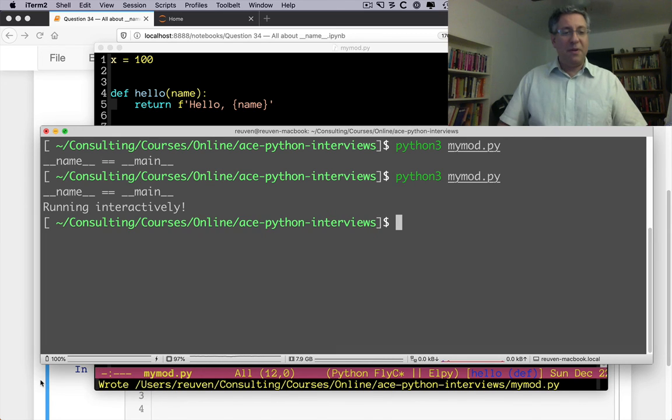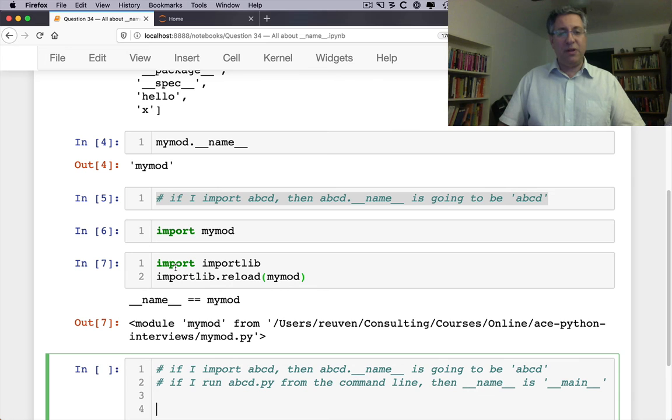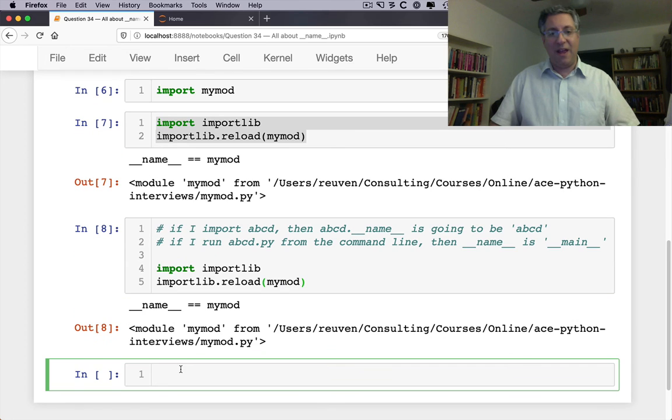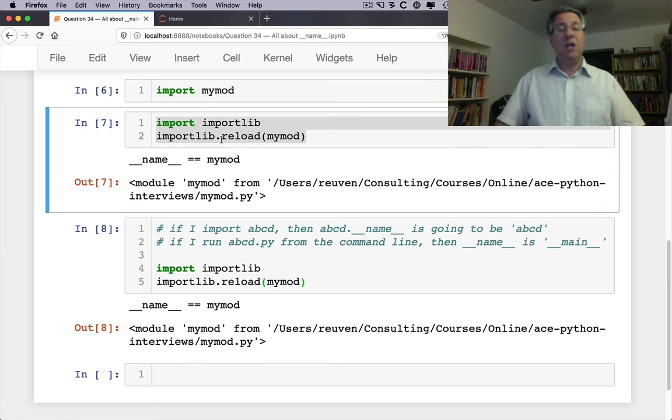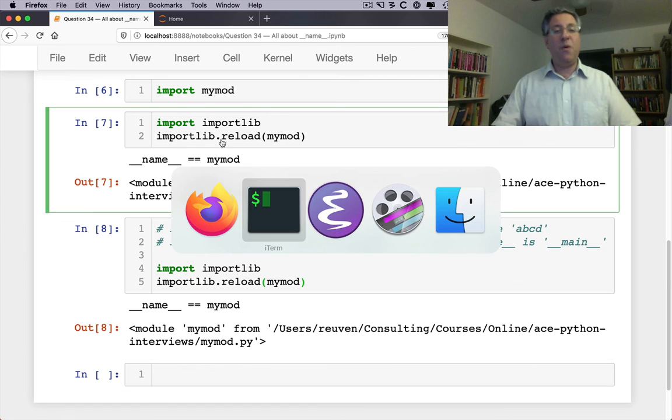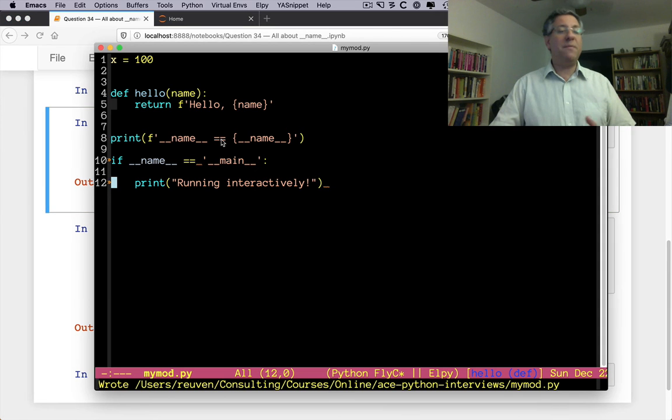interactively. But if I go back here and I reload it using importlib reload, we're going to find that it's silent. I mean, it's not going to be silent because we printed out dunder name, but it's not going to say running interactively. So you can use this as a way of distinguishing between when a module is being run as a standalone program and when a module is being imported. If it's imported, dunder name, by definition, can't be dunder main.